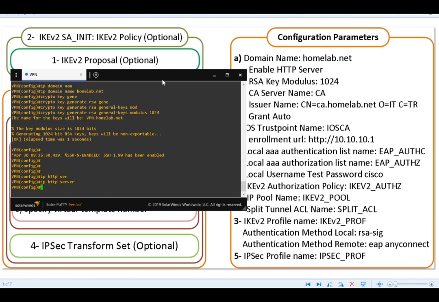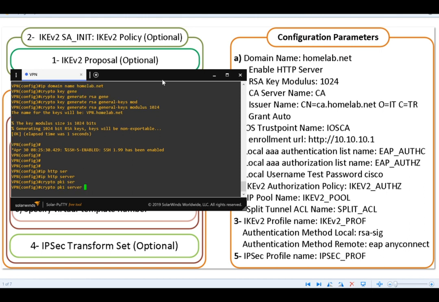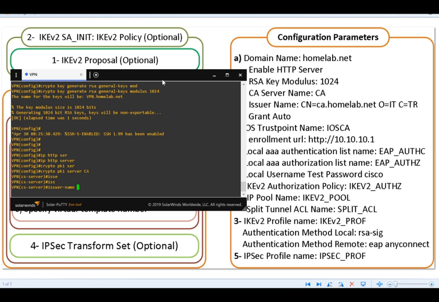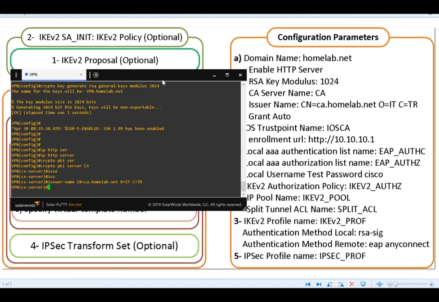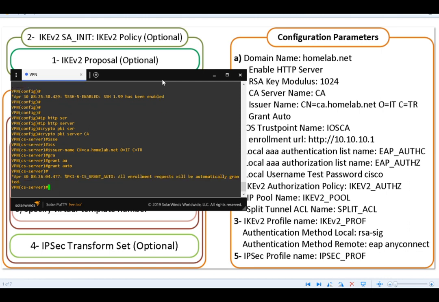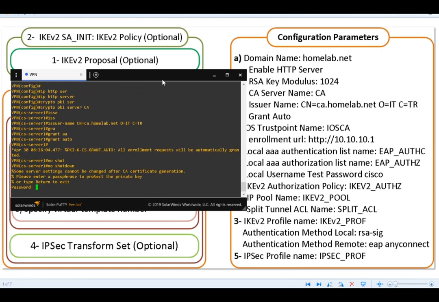Let's say ip http server, crypto pki server with a label of CA. Issuer name CN=CA.homelab.net, OU=IT and C equals TR. Let's say grant auto. Now we can activate the CA server. Let's say no shutdown.